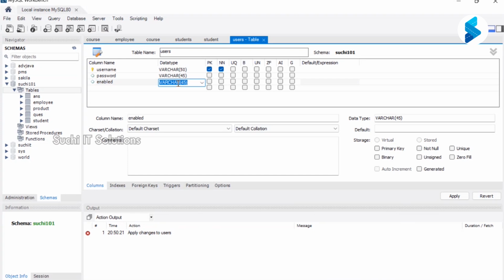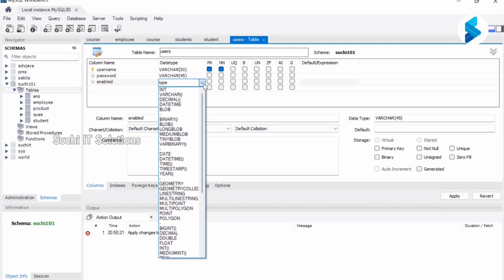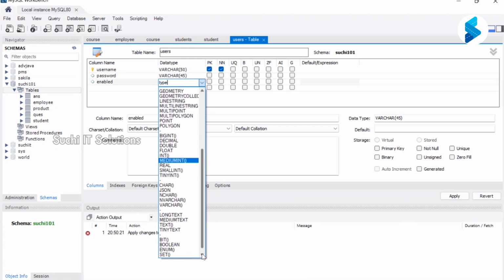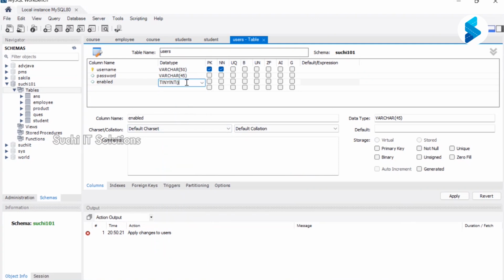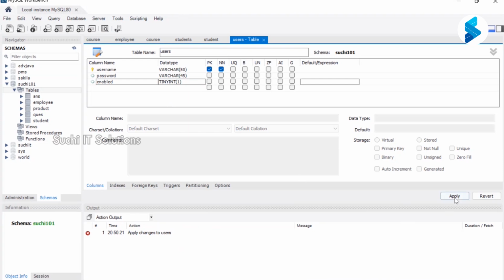Here I'm giving it like this. Int. Just we specified like this, enabled or not. Let me create it, apply.